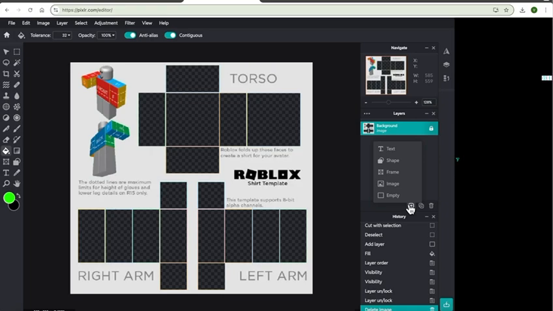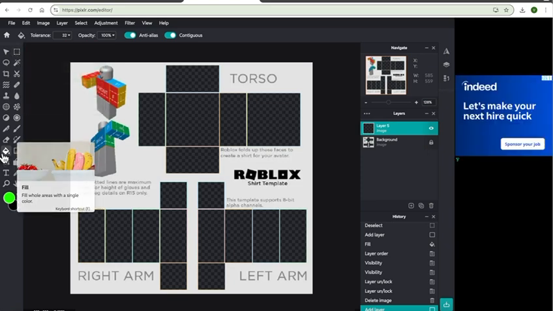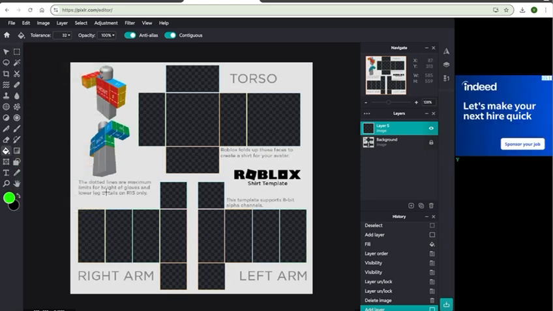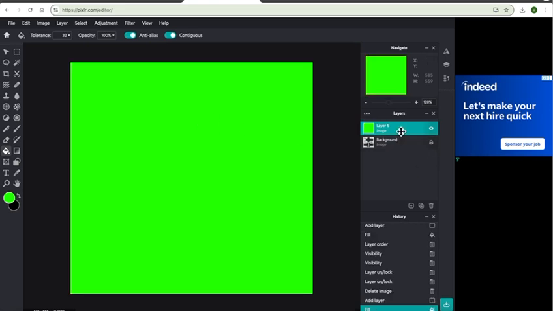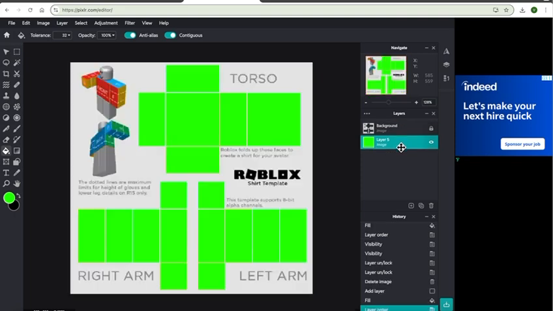So we'll go and add an empty layer. After that, we will go to the fill button, take any color we want and fill it. And now we will have to take this layer and put it underneath the background image. This will add color to the shirt.